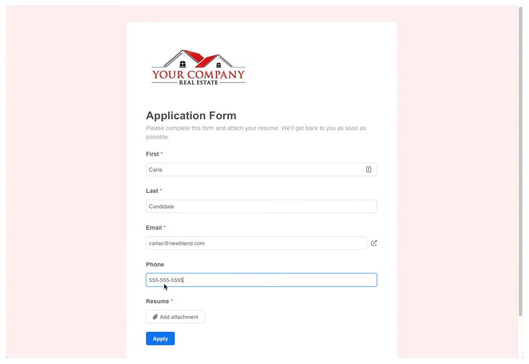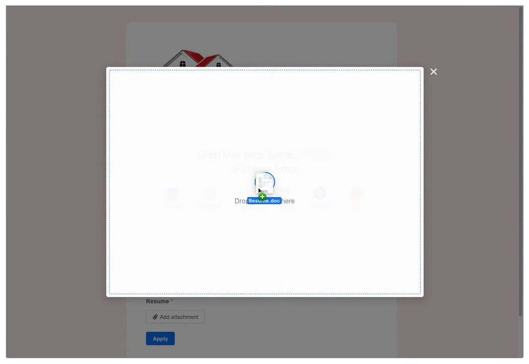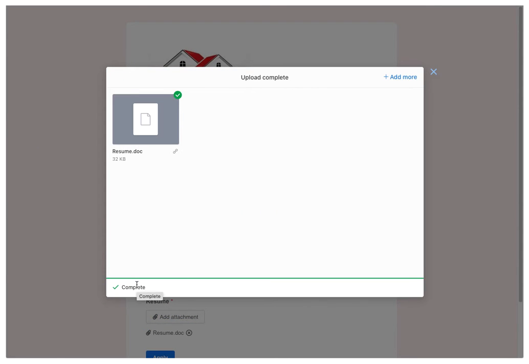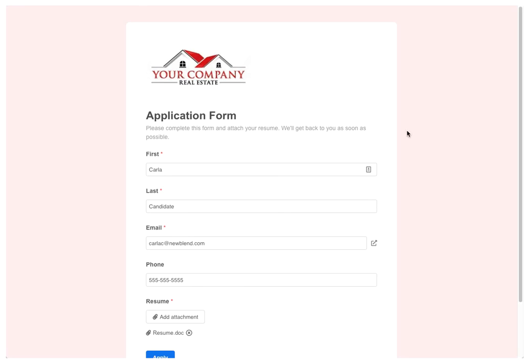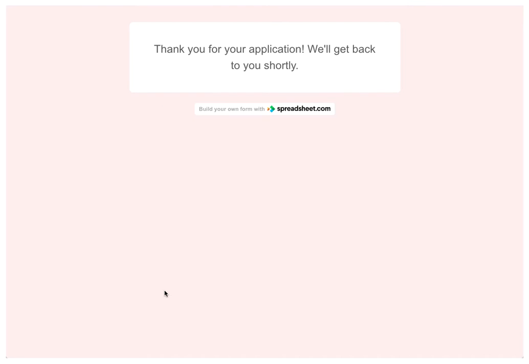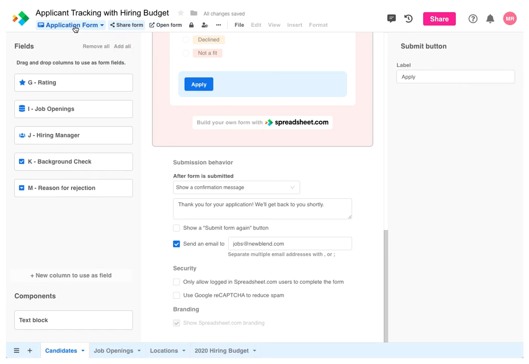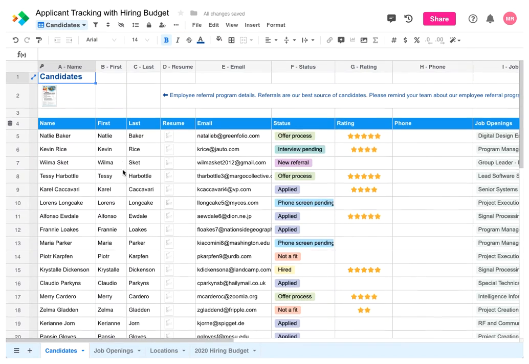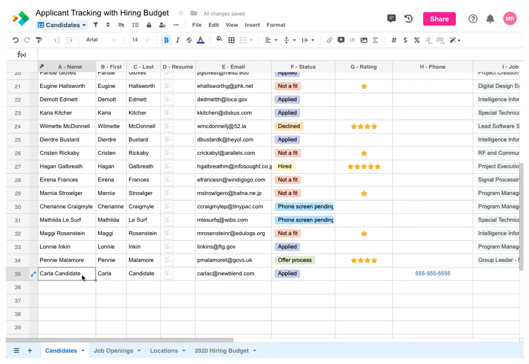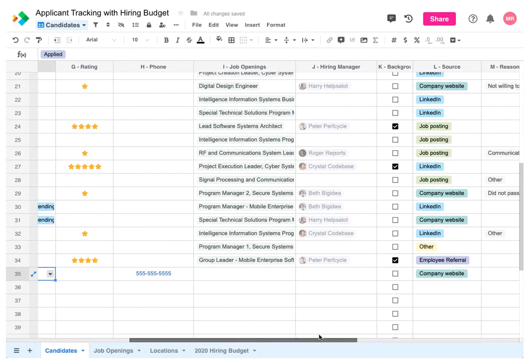Attach a resume file, and click Apply. Now, if we go back to our candidates worksheet and switch to a sheet view, we can see that our new candidate row came through with all the information from the form, including the hidden fields and resume attachment.